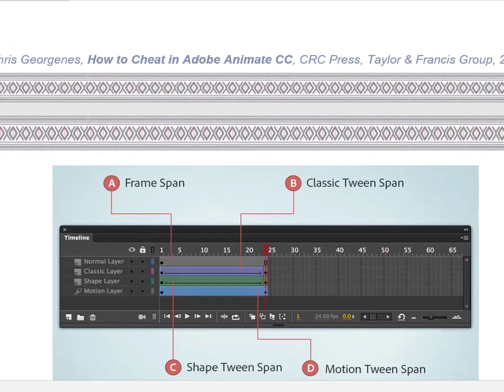I will stop here with the animation techniques, then I will record another video to explain the storyboarding to start planning for creating the animation.